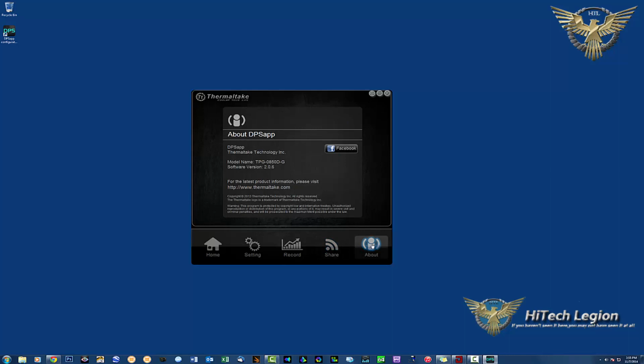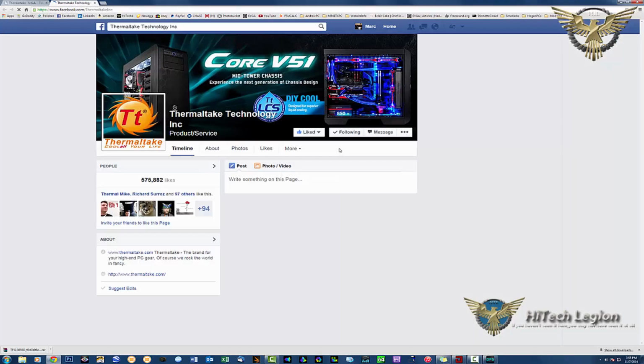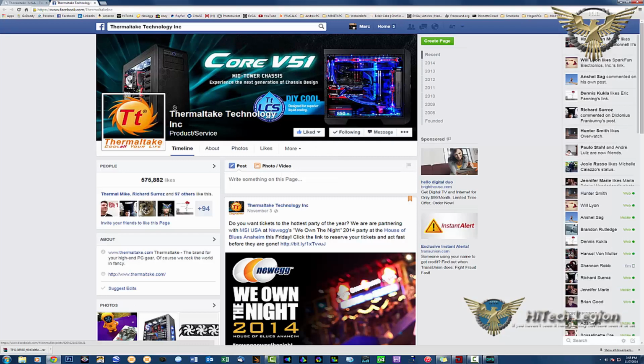And then if we look at the About tab, it just gives us some basic information. DPS app, Thermaltake Technology Incorporated. Gives us the model name of our power supply, the software version of the DPS app that we have installed. Gives us a link directly to the thermaltake.com homepage. And also here, if we click on this, it'll take us right to the Thermaltake Technology Facebook page.